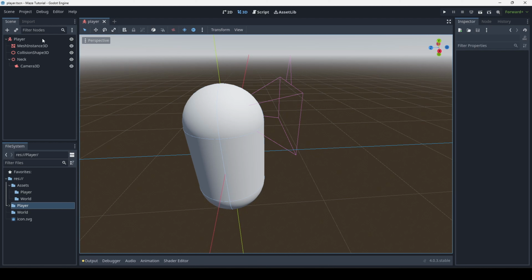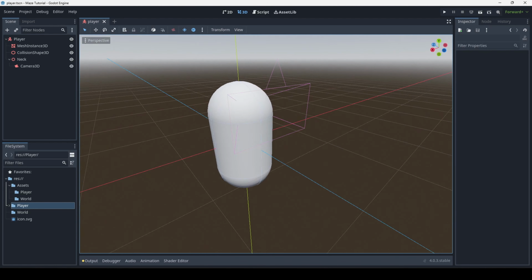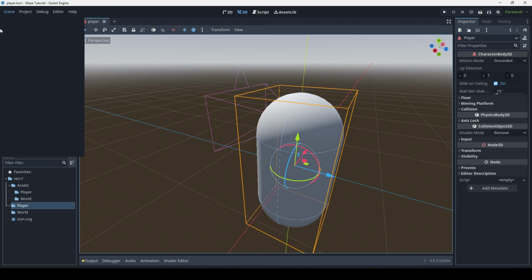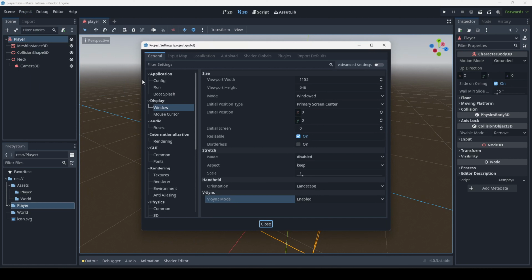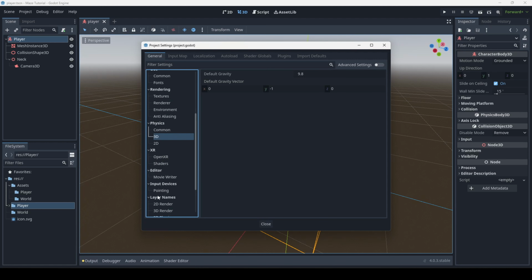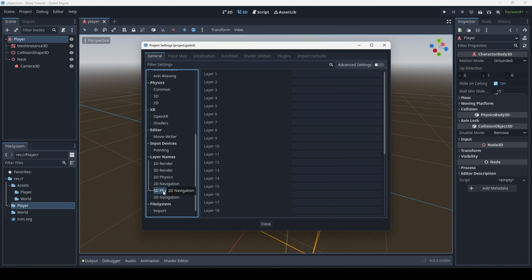There's one more thing that I'd like to go over before we add the script. And these are collision layers. So go to Project Settings, and then you scroll down to Layer Names. Oops, I didn't mean to do that. And then click 3D Physics, right? You're prompted with a bunch of layers. So just type in these words and I'll explain what they do in a second.